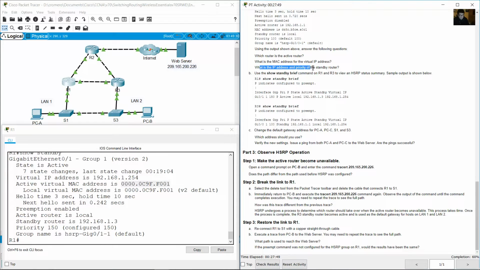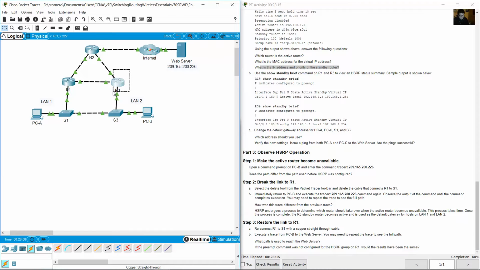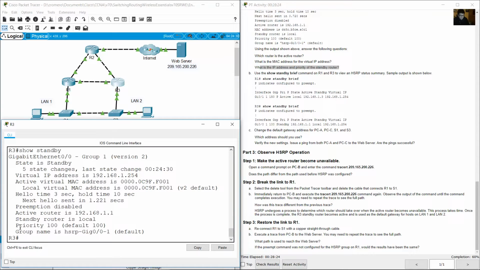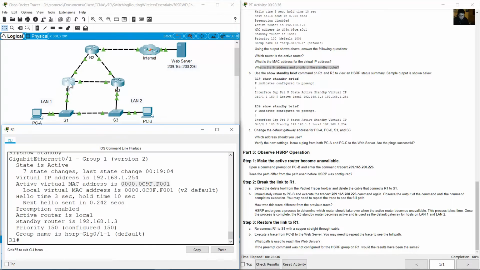What is the IP address and priority of the standby router? Okay, R3 is the standby router. The priority is 100 on the standby router, and the standby router is 192.168.1.3, R3.